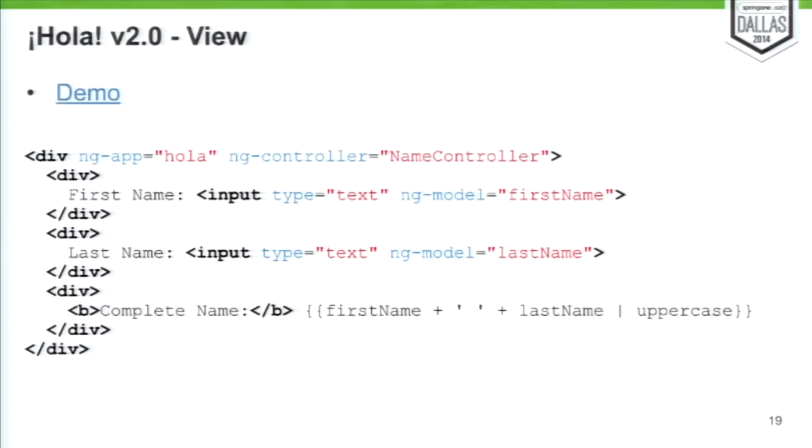This is kind of like the same example, a little bit slightly advanced. So what I did here now is I have an ng-app. I gave it actually a name, since now it has a little bit more logic in there. Before it was an anonymous application. Now I call it Ola.